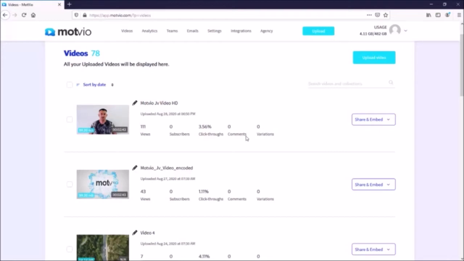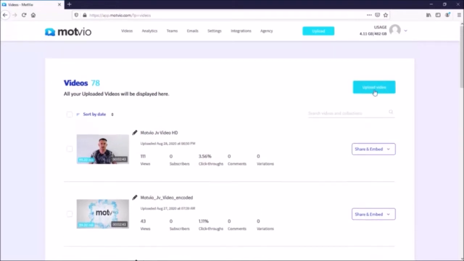Okay, so now from here, either you can upload a new video by clicking on upload video here, or you can do a bunch of different things. For example, you can share and embed your video, and also you can do a bunch of other stuff here. Let's go with share and embed first.